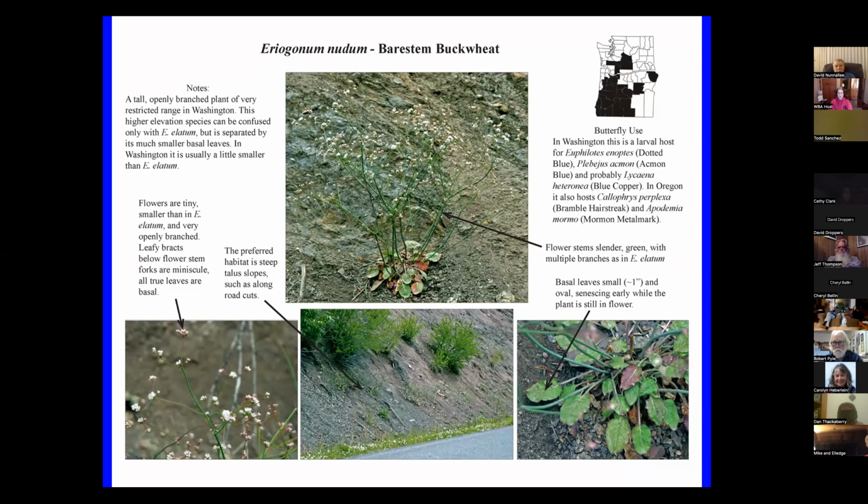As indicated in the bottom center picture here, for some reason, nudum likes to grow in very steep areas, often highway cuts, road cuts, where it's a fairly loose type of soil that's formed into steep banks. That's where we typically see nudum. Only one variety of nudum in Washington.